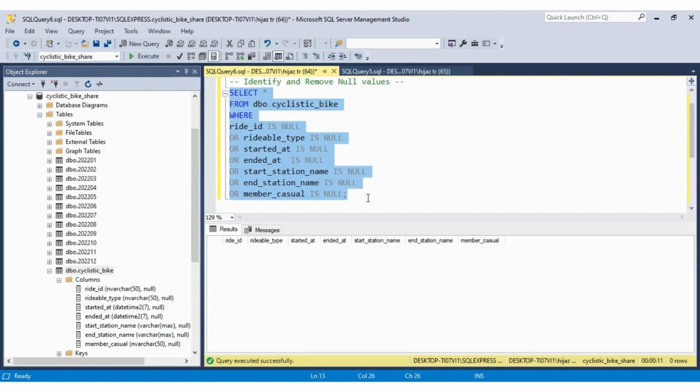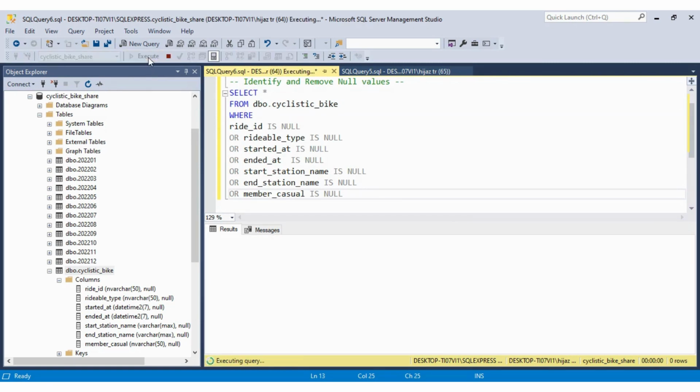By using this method, you can see whether there are any null values in your dataset. You can also use this method for single columns: in the SELECT clause you use ride ID, and in the WHERE clause you use ride ID IS NULL. If you want to see the null values in just a separate column, you can use the same query for that single column.